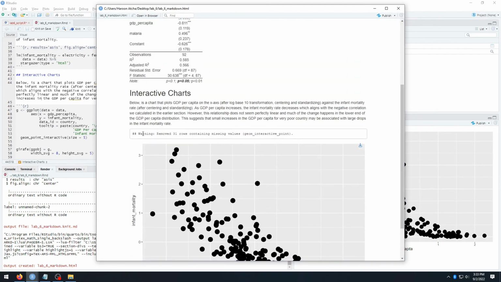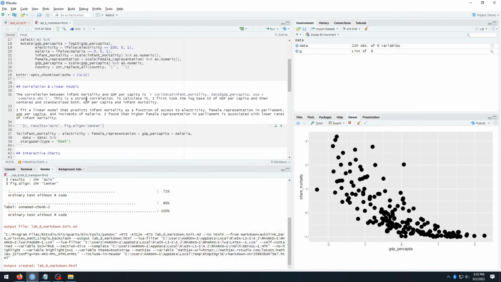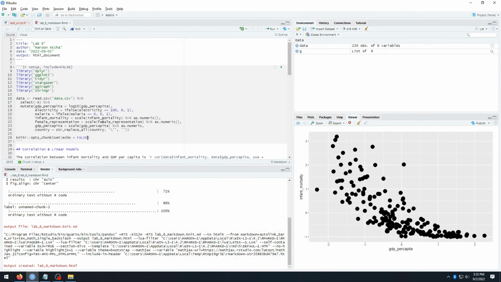Alrighty. And why don't we remove this warning right here? So let's see if we can do that in the global options. Warning equals false. There we go.